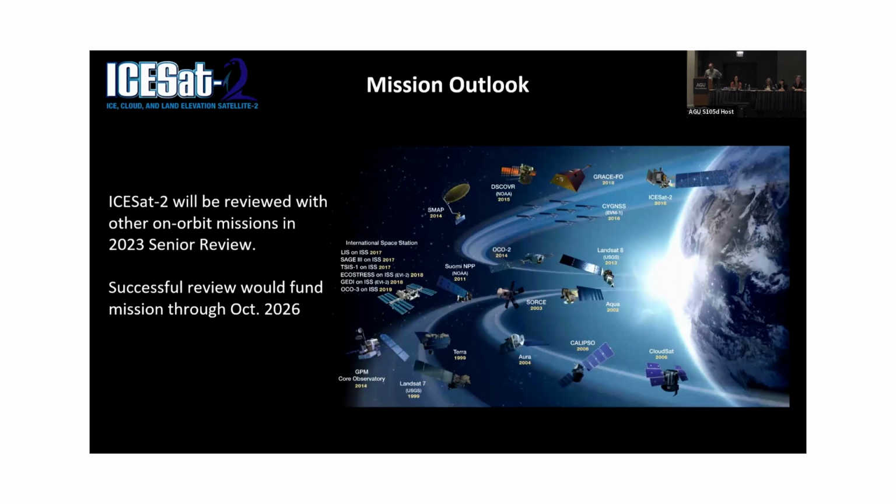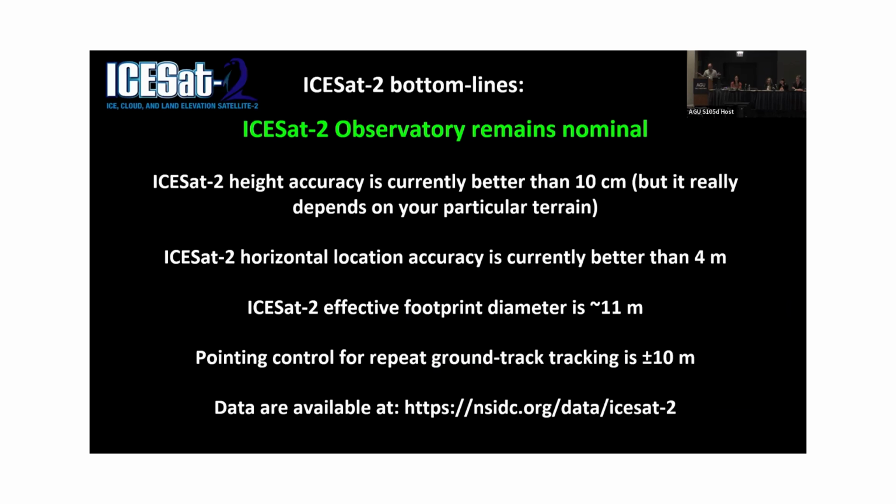2026. I should say that the instrument and observatory are both healthy. We don't have obvious life-limiting items. So this is more on the programmatic funding side. Hopefully when we get to October 2026, knock on wood, all will be well then as well, and we can apply to continue. I'll just leave a few bottom lines up here.